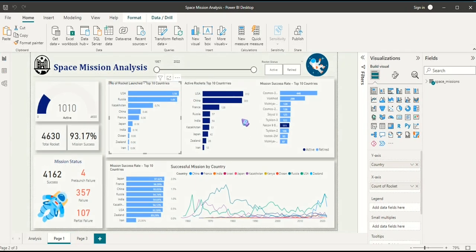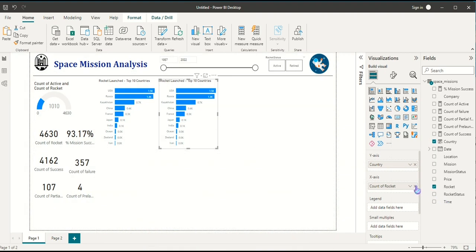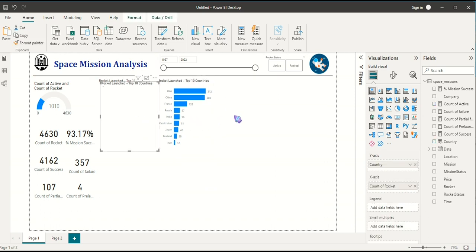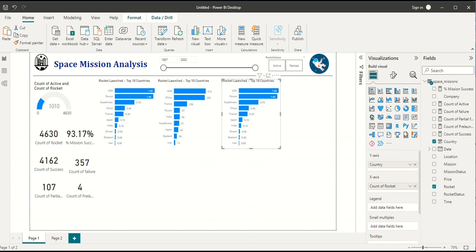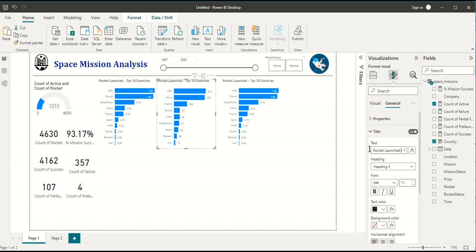The next is the active rockets for the top 10 countries. We're just going to replace the count of rocket in the x-axis with the count of active. Then let's paste another bar chart, and let's change the title. Paintbrush, general, title, say active rockets.